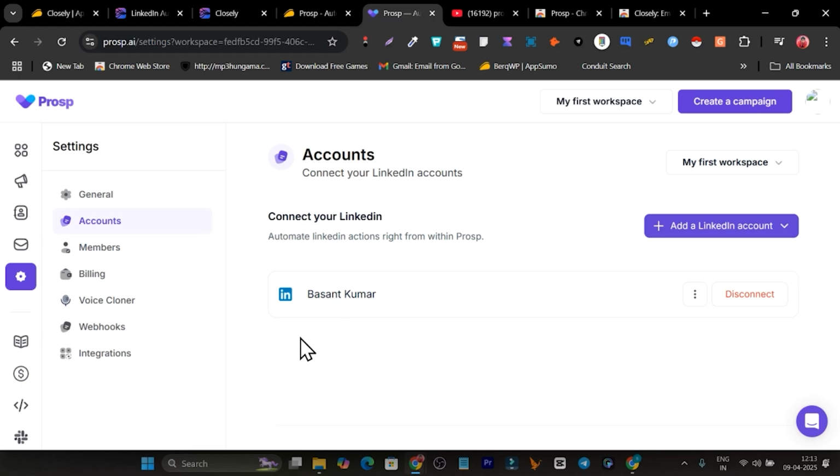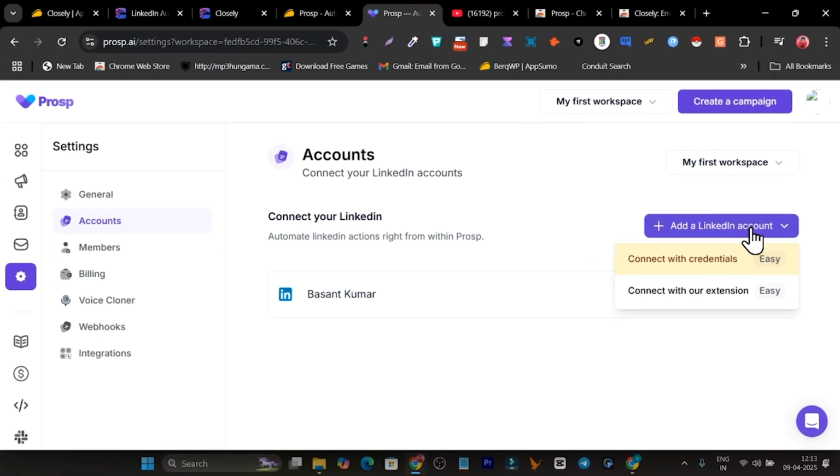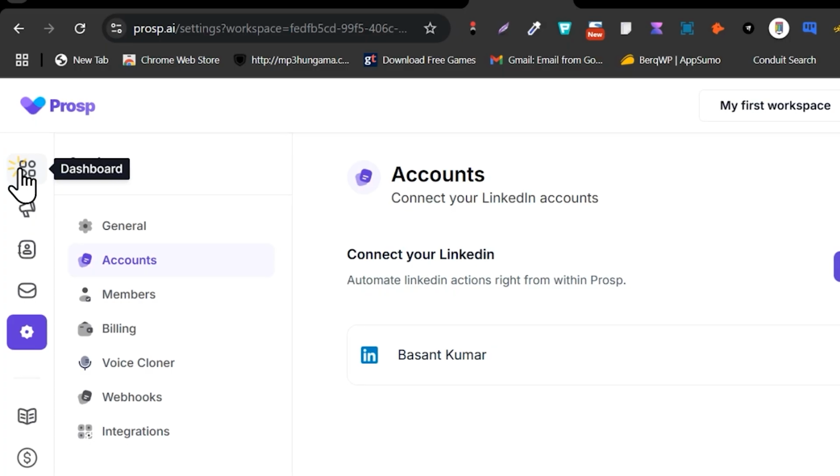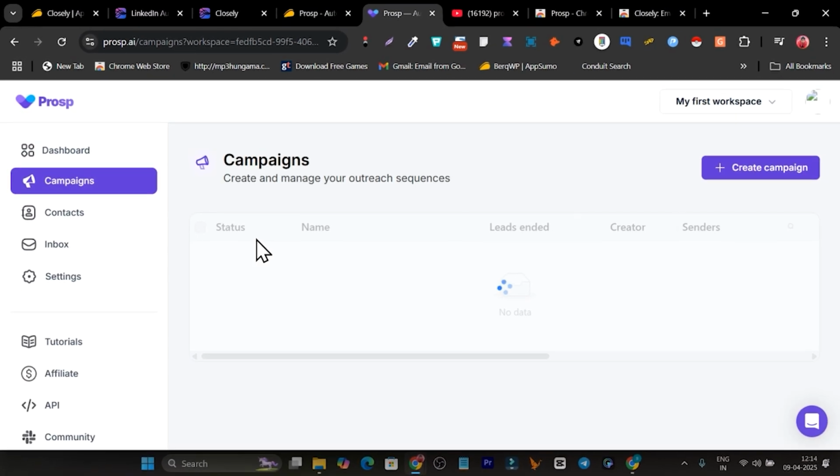I have connected this account. Simply click on add a LinkedIn account to connect your account here, and there are two ways: adding credentials like your username and password, or using a Chrome extension. So click on connect with our Chrome extension. It is going to open LinkedIn. Make sure your LinkedIn account is already logged in, and after that it will fetch and connect with the dashboard here. Once it is done, go to the dashboard again, then to the campaign, and now we are going to craft the automation here.